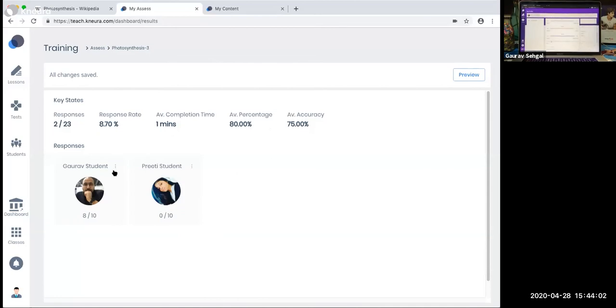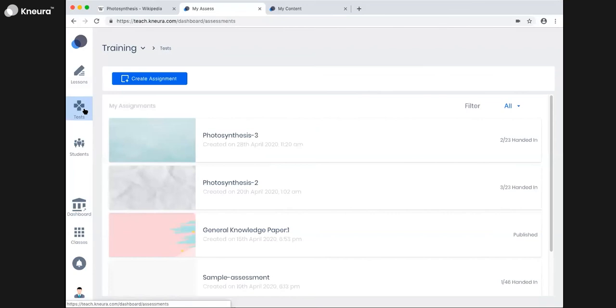Now consider the case of a teacher carrying papers to the classes, taking papers back home, and correcting them. All that is simplified using this Neura tool, and it's also automated. So that's about the assessment part.